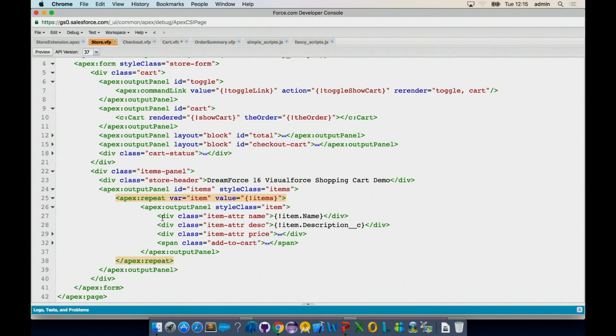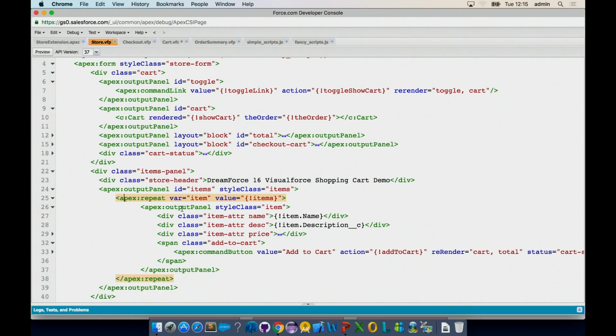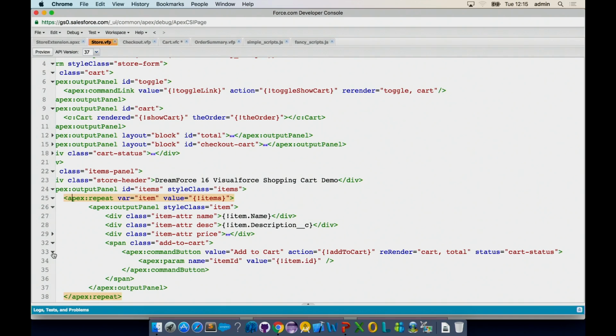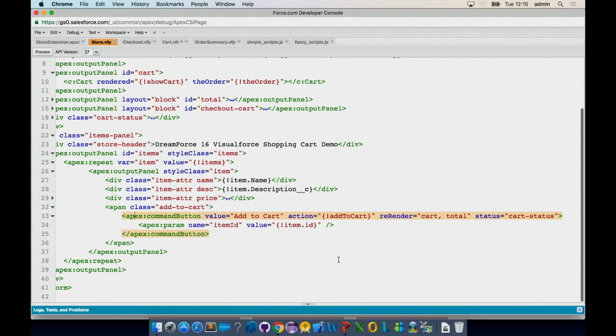All right. So down below, if we look at this output panel, we've got an add to cart span here. And we've got another command button, and the action is add to cart. The value is just add to cart. It's not going to change. And again, we're re-rendering things. We're re-rendering the cart and the total areas, because when you add something to the cart, you're going to re-render it. Notice we have something called status over here, and that is set to something called cart status. We're going to look at that in just a minute. That's how we're printing that working message. And we're passing one parameter to the command because we need to know which item we're going to add to the cart. So that's what this param is here.